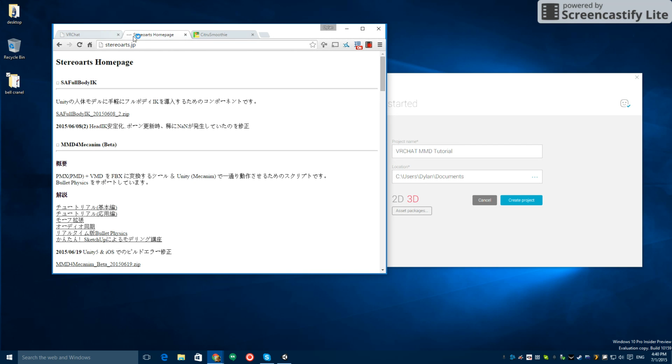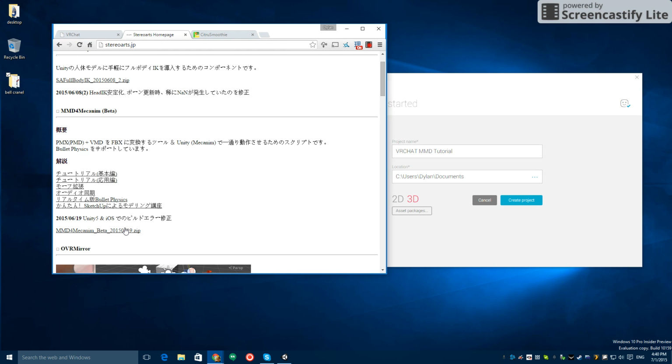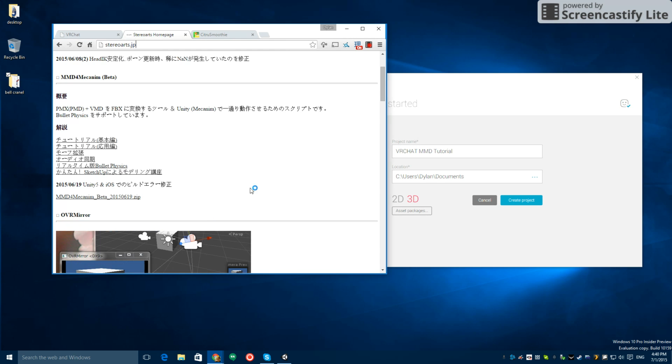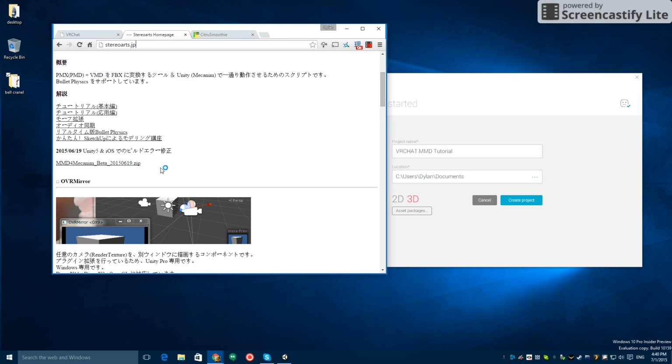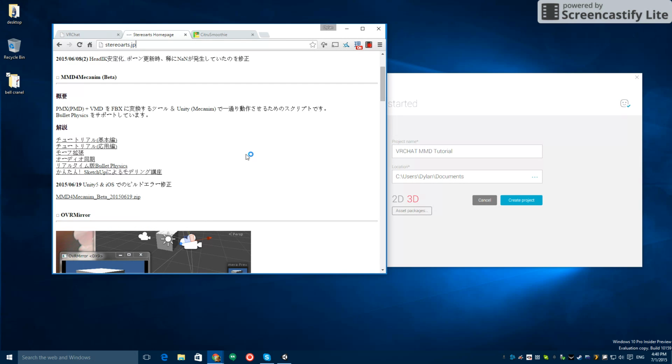So you want to go over to stereoarts.jp and pick up the MMD for Mechanism. Now, this is a really useful tool that actually allows you to take the proprietary Miku Miku Dance format PMX and bring it into Unity. And you can use this for all kinds of stuff.